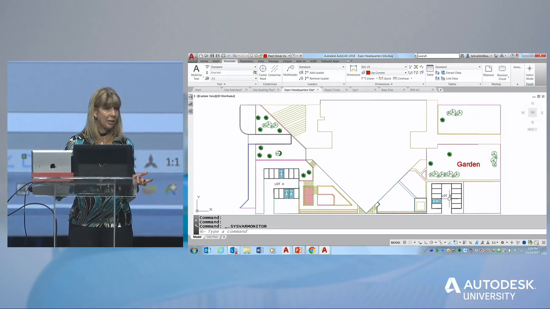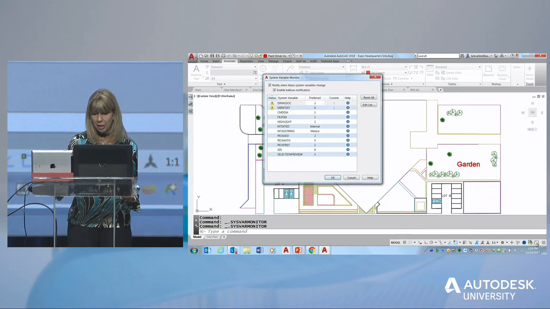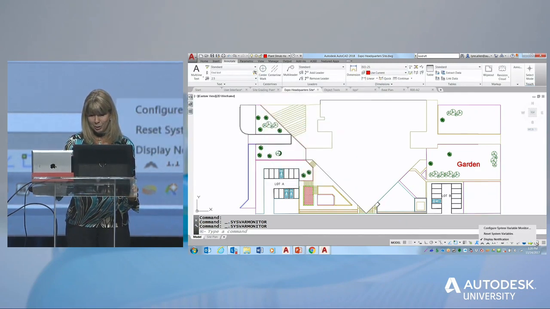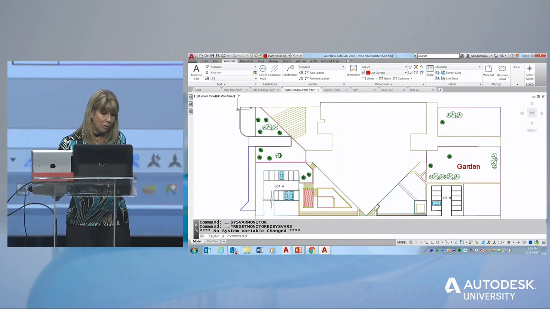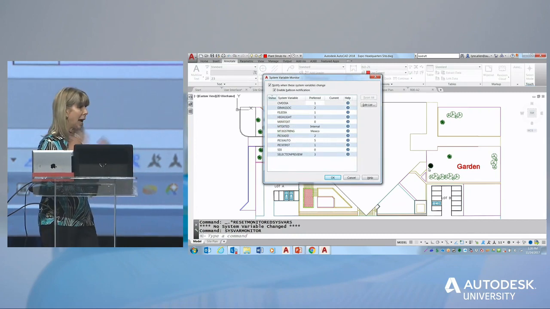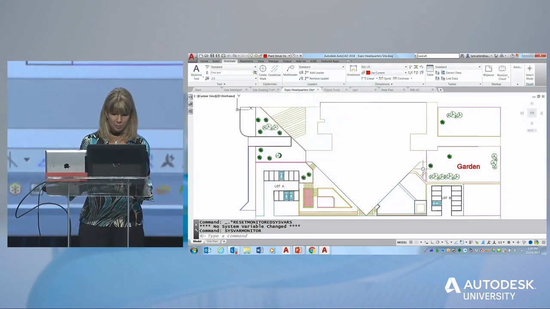Now, how do you reset it? Once again, you can go back in here, you can just hit Reset All. You can also, if you're in 2018, this is why they put it in here, do a right click and say Reset System Variables. It's one step faster. It puts everything back to the way it was. You get these little messages down here. If I go back into the sysvar monitor, you will actually see that everything's all happy now. The world's a beautiful place now. All right, so that's the sysvar monitor.